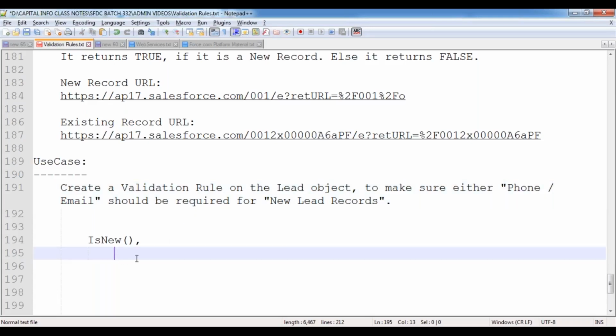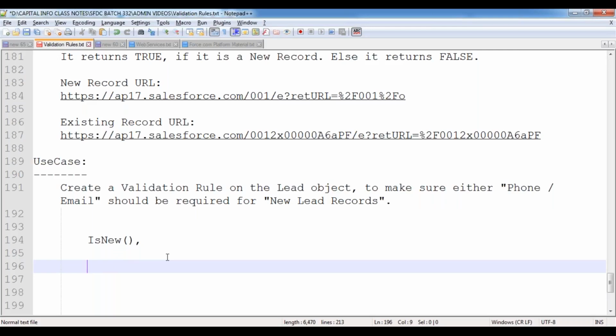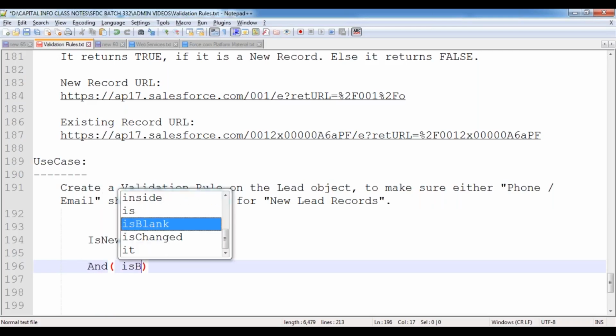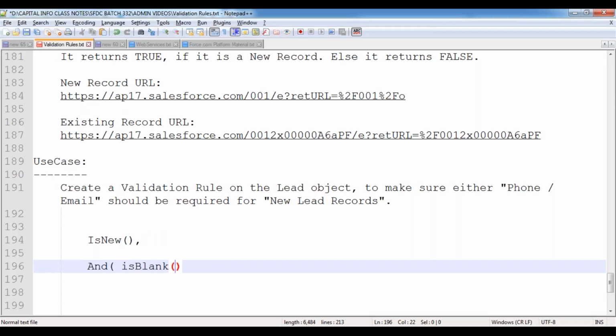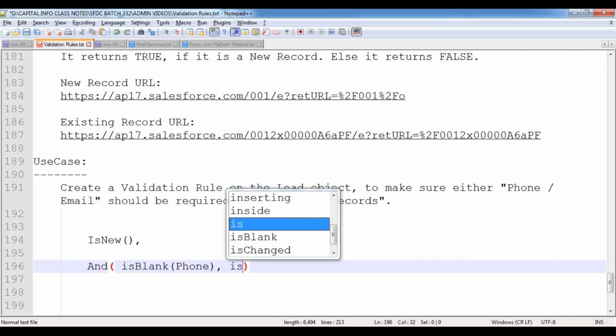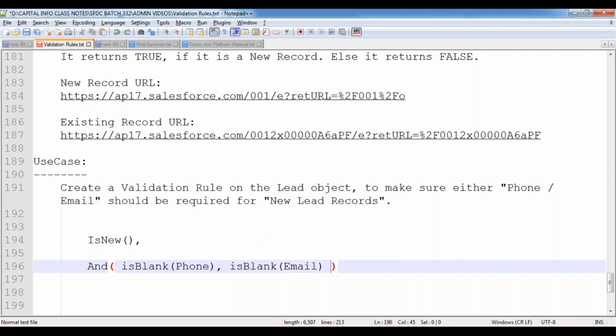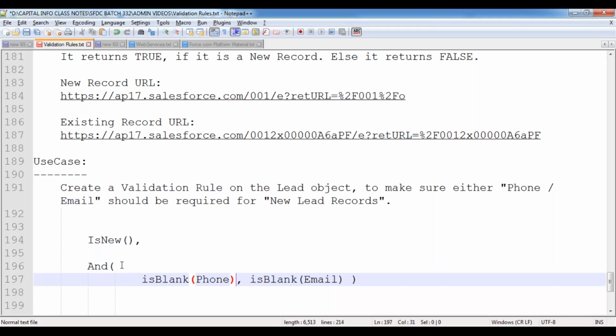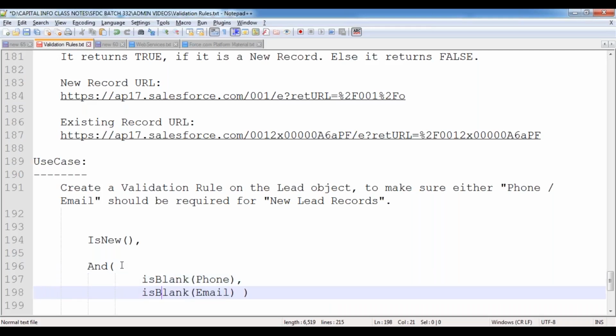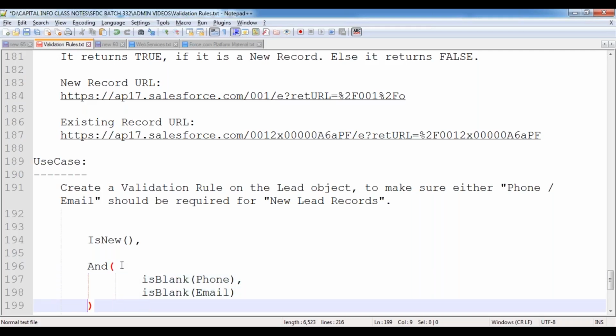So I want to know whether both are empty or not. How can we do that? Here I'm using the AND function. How can we verify IsBlank of phone? That means whether the phone number is blank or not. IsBlank of email means whether the email ID is blank or not. That means I want to verify whether both are empty or not.